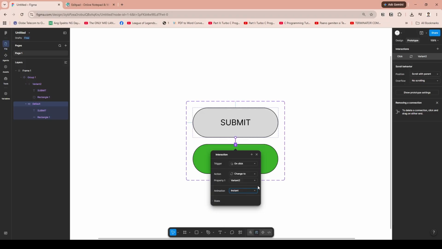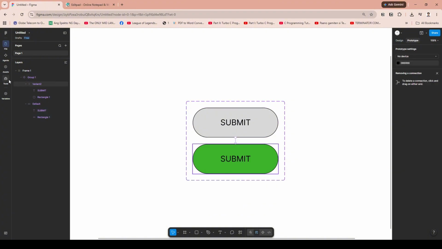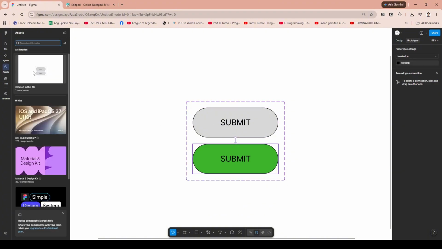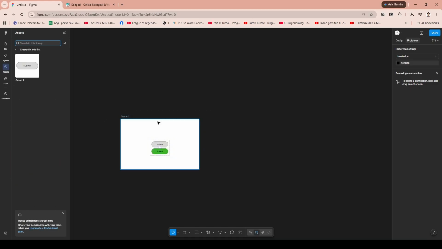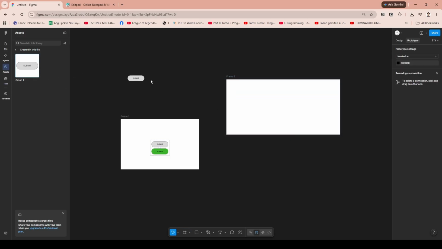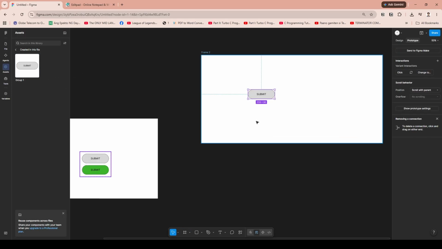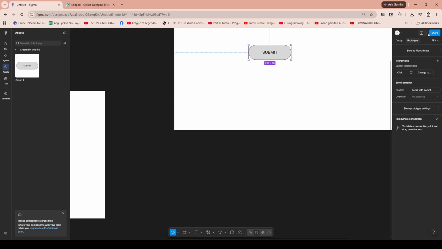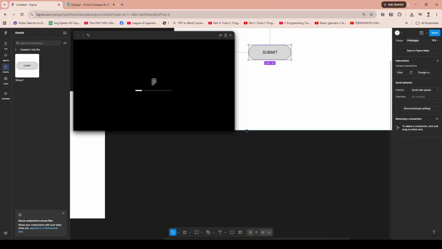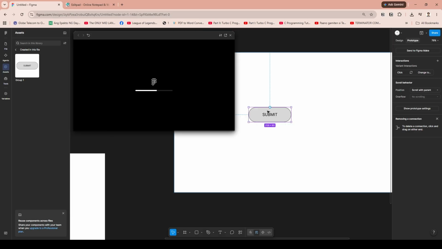With the interaction set, it's time to test your button. Go to the Assets panel, find your new button component, and drag it into a frame. This action is akin to placing it on a page within your design. For the purpose of this example, let's use Frame 2. But feel free to choose any frame you prefer. Now, for the exciting part, hit the play button located in the top right corner to launch the prototype. Click your button and watch as it transitions to the new color, showcasing the smooth, interactive effect you've created.